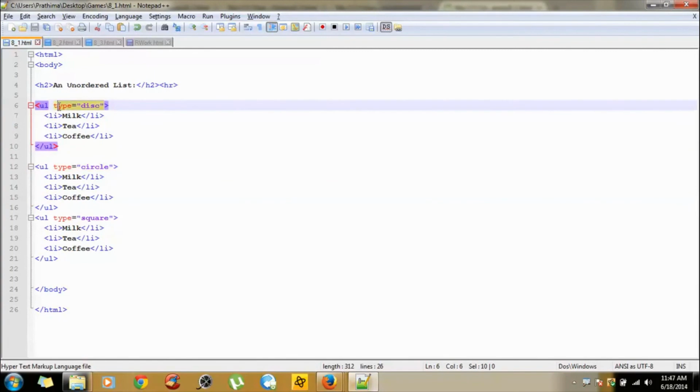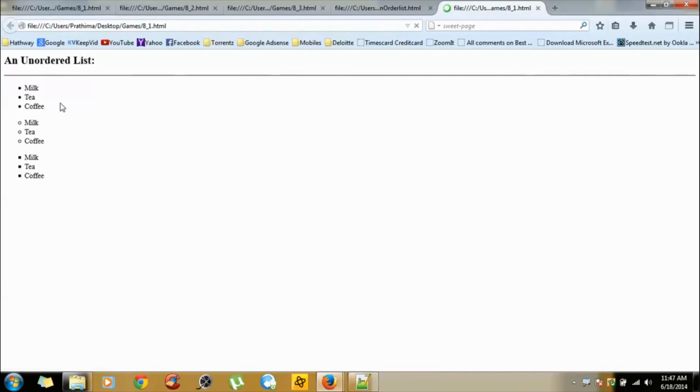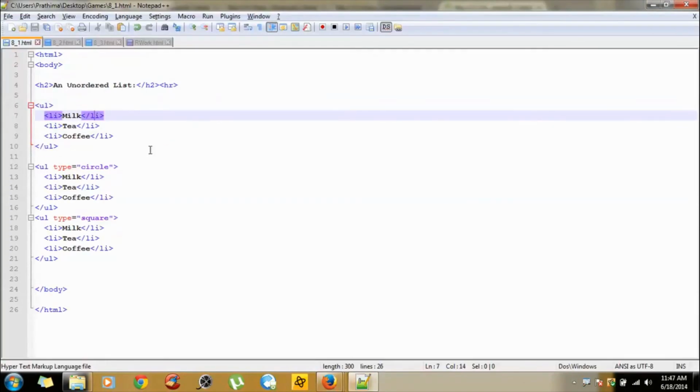If we remove this type and leave it as default, then also it will show as disk only. See, this is what disk type means. An unordered list is displayed in a disk format by default until and unless we externally specify the type of the unordered list. If we give type circle, then the disk type will be changed to circle, and also if we give the square type, it will change to square type. By default it is disk, there is no need of specifying type equal to disk if you want to render the output in disk type. These are the three possible ways that we can render an unordered list in HTML.